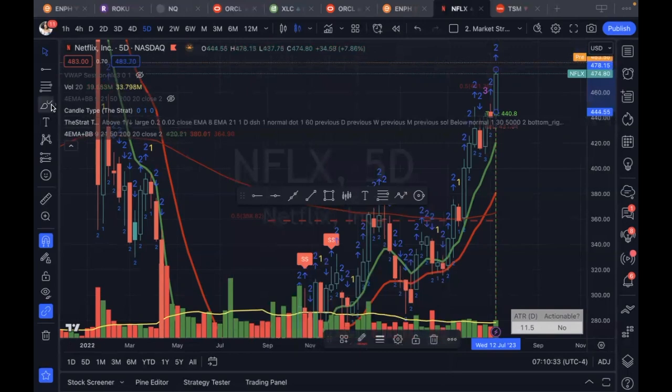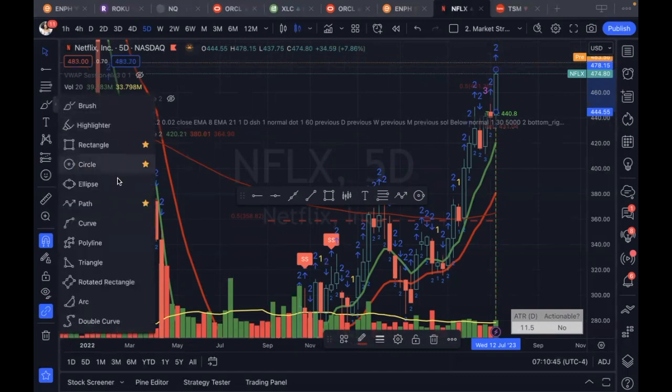Now, everything over here is pretty standard. You have various drawing tools. I don't really need to get into all of those, but this is where you would go to see those things. And again, if it's something that you use quite often, just put a star next to it and it'll be in this little hot box.